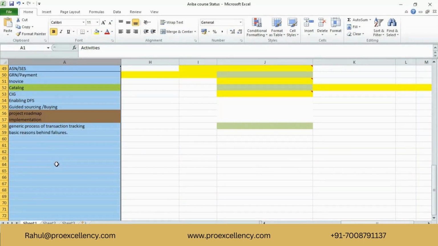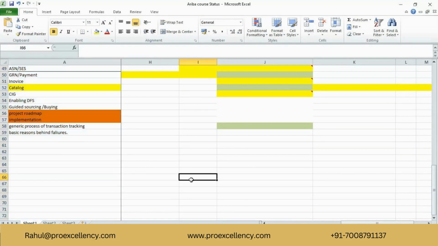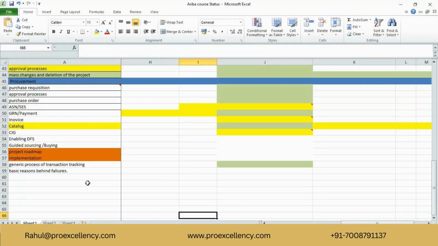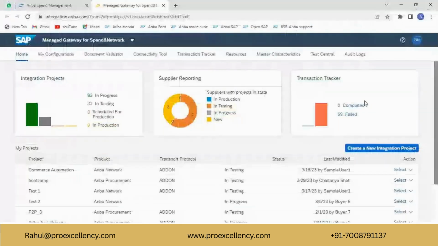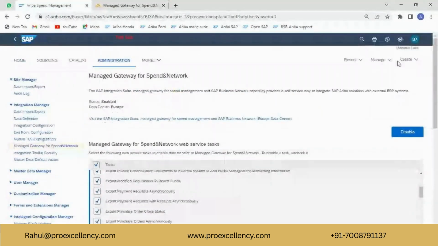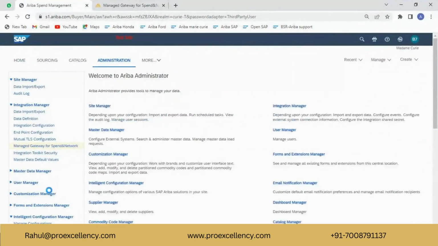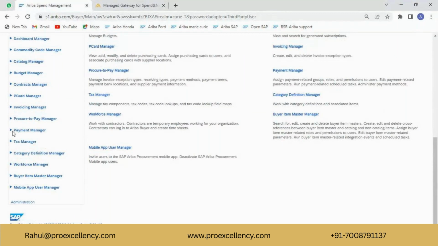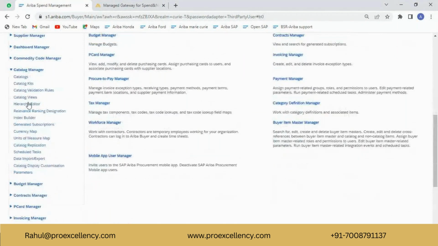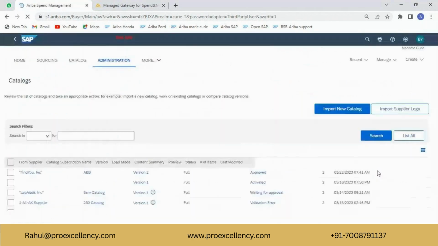If we are talking about catalog, will you also be covering the catalog configurations? Yeah, not just the catalog process, we do have the catalog manager available. We are going to talk about it. We are going to see this entire thing. Not only this one, but I'll show you how exactly we can import a new catalog.